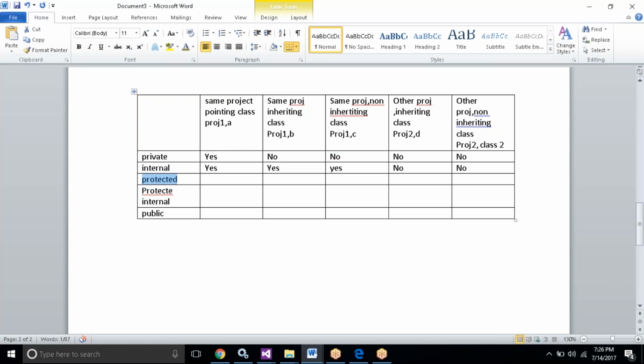Coming to protected, it can be accessed in the same class and anywhere in the derived class. See, derived class in the same project, derived class in the other project, we can access. Okay? Non-derived classes we can't access. Clear? In the same class we can access, and we can access in the derived class of the same project and other projects also. Clear? Yes.